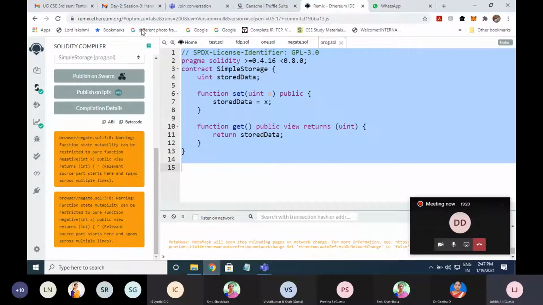Here Remix also allows you to publish this code on IPFS. Next, publish on Swarm. Swarm is the same kind of thing. I will not go into detail about that. So this is about the platform.